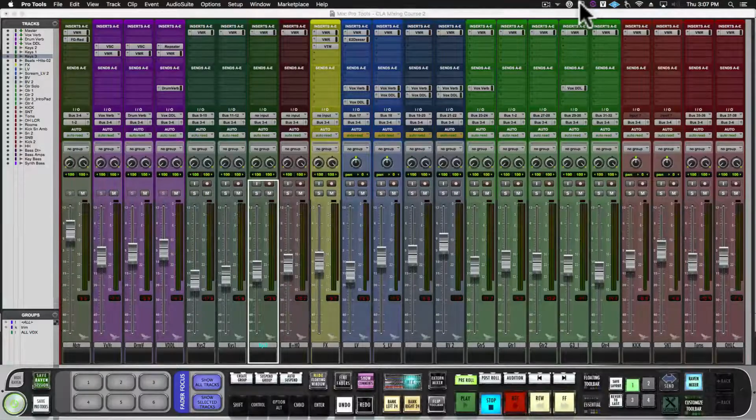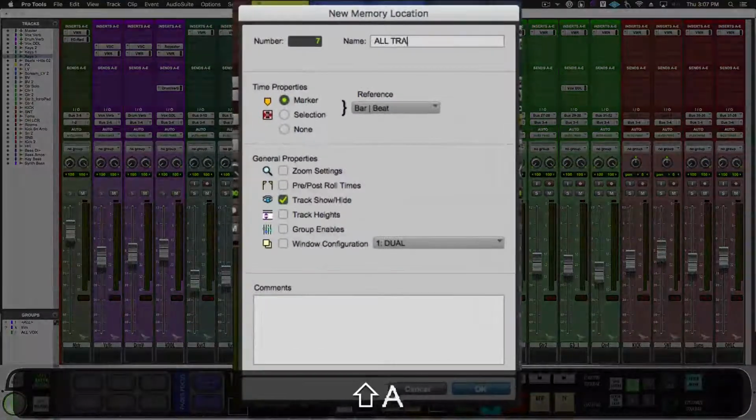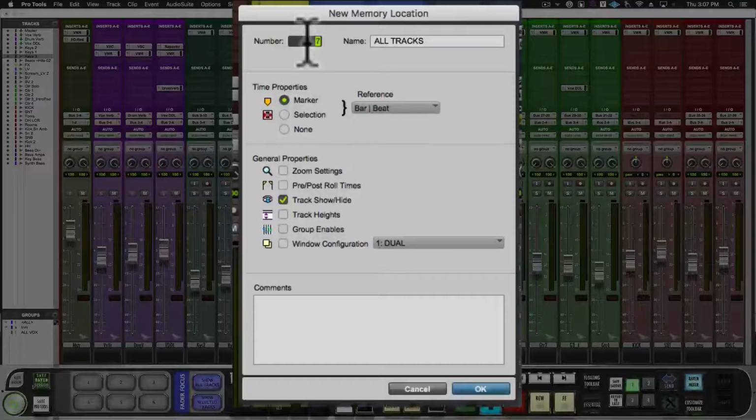Let's get started. First thing we wanna do is show all of our tracks in our session that we will be mixing and hit enter on our keyboard and then give this a name, All Tracks. We will wanna set it to number 90 so that this doesn't interfere with any of our memory locations in the session. And we will also want to select none under time properties so that it doesn't create a marker on our timeline.